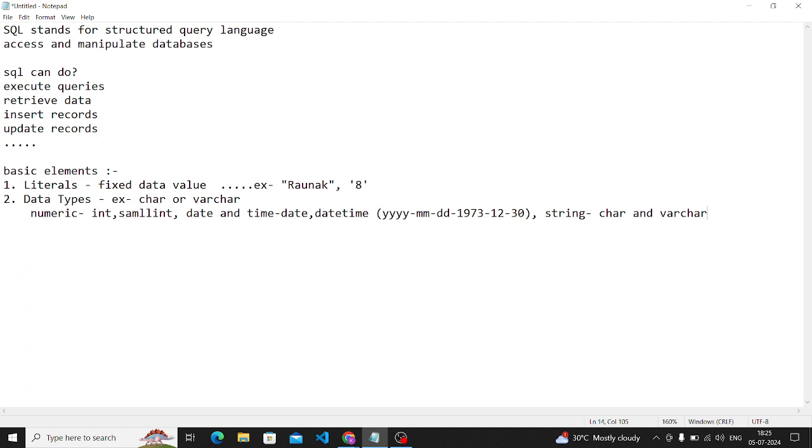In char, a fixed length string between 1 and 255 characters in length can be stored. And in varchar, a variable length string between 1 and 255 characters in length can be stored. So in char there is a fixed length, and in varchar there is a variable length. These are all the data types. Data types can be stored in three types: first is numeric, then date and time, then string. And these are some of the important data types: char, varchar, date, datetime, int, small int.